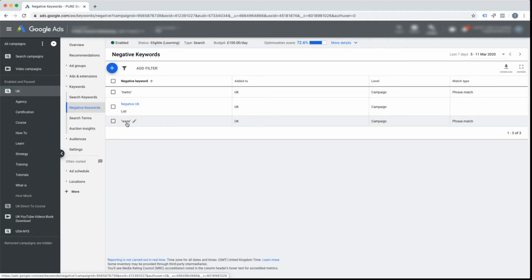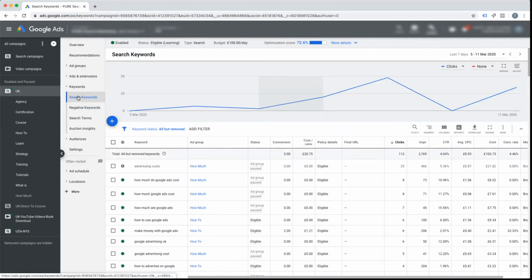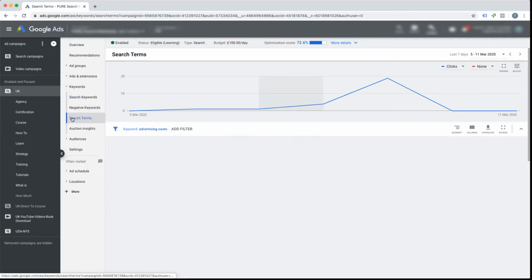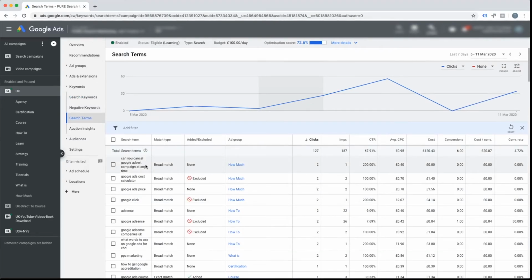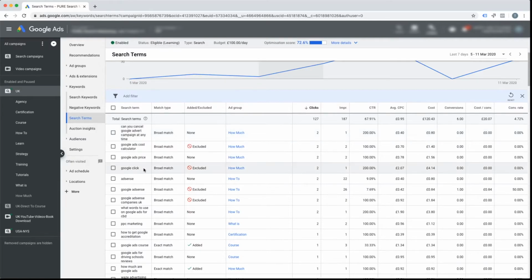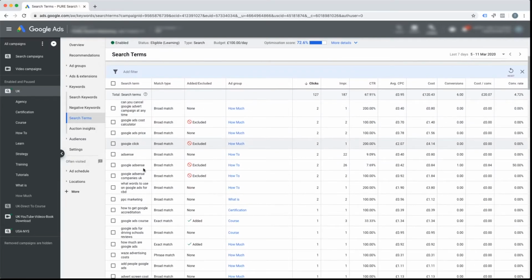Now let's turn our attention to the search terms which potentially are working. Come back over here and click on search keywords. And rather than select particular keywords here and see what search terms they triggered, I just want to see all the search terms that people have been typing in. So I come across here and just click on search terms, and they all come up. Now what I need to do is start to come down here and see if there are any potentially good ones that I might want to add to my account.